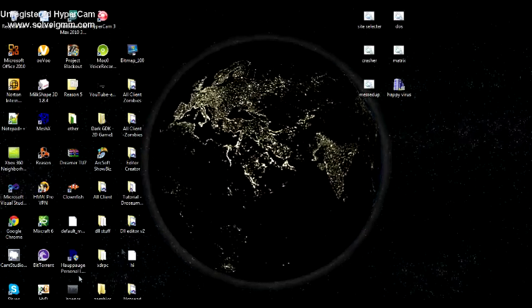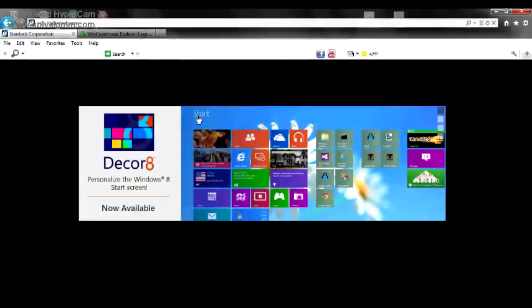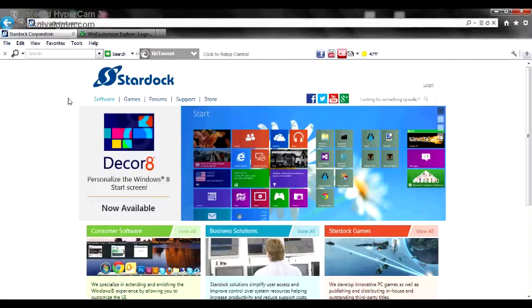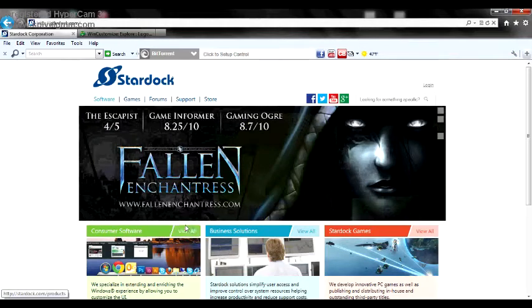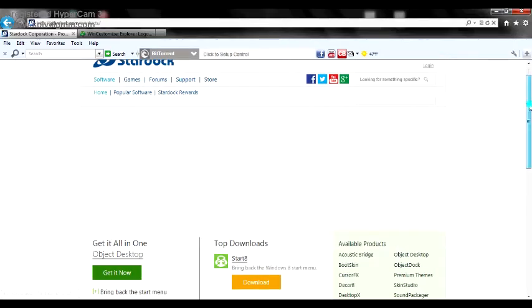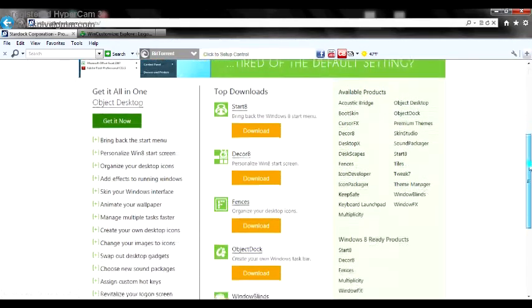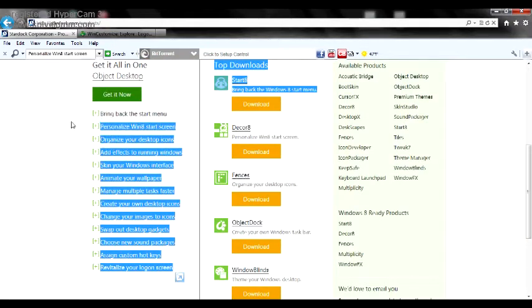But what you want to do first is go to a website called stardock.com, and it will show up like this, or at least it should on your computer. All you have to do is go down to customer software and click view all. As soon as that pops up, scroll down, and as soon as it loads up you'll see all these programs right here.